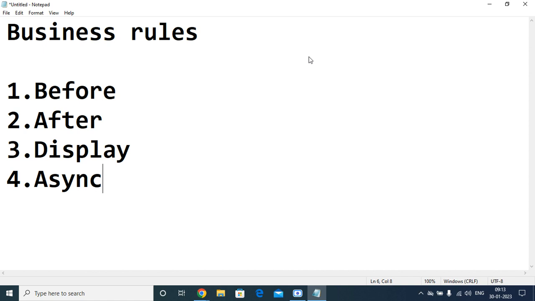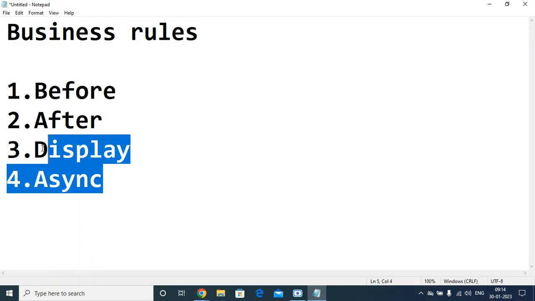Async is nothing but a rule that is executed once the database commits changes, which means whatever changes we make in the database, it will be executed automatically. A display business rule is used if you want to display something at the client level. Now we have already seen the after and display ones, so we can create a display business rule and check how it executes.